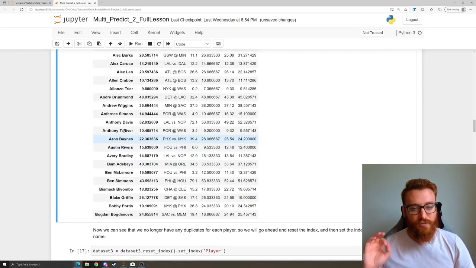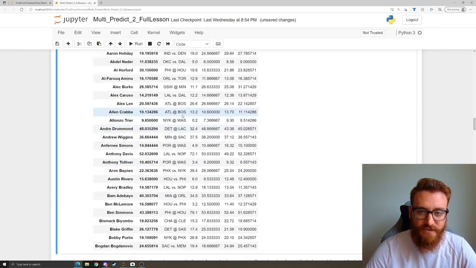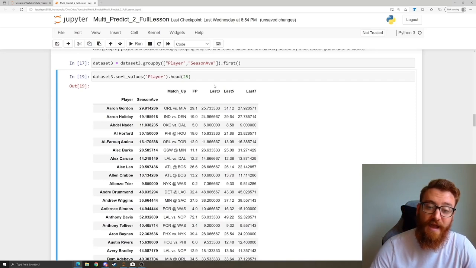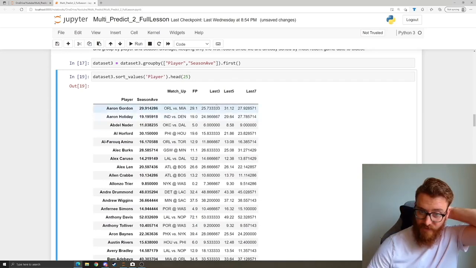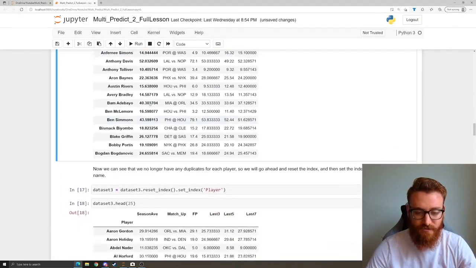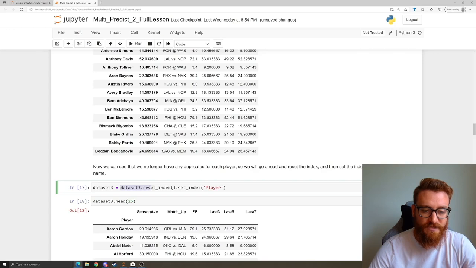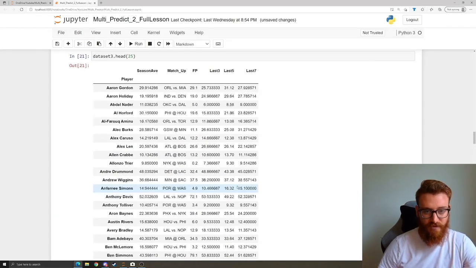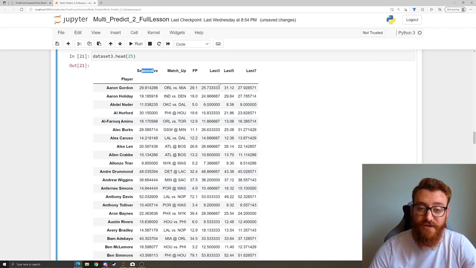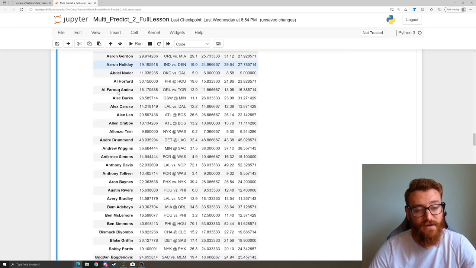So now that we have the most recent record for every player, and we can see up to the most current point of January 3rd, we have their actual last 3, 5, and 7. And we're grouping by season average, so it's not going to show up over here, but we can fix that pretty easily. What we're going to do is reset the index for data set 3 and then set the index again to player, all in one statement. Take a look at that. Now season average is bounced out and is a normal series, and we have the player as the index.